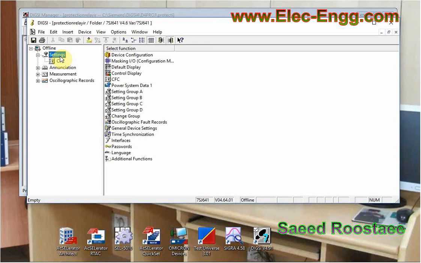Power system data, we can set the parameters of the power system, for example CT/PT ratio and other settings related to the power system.